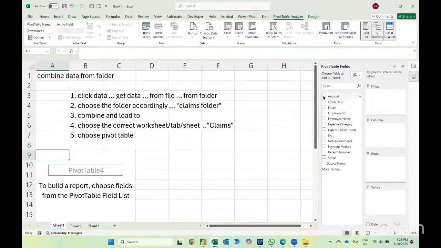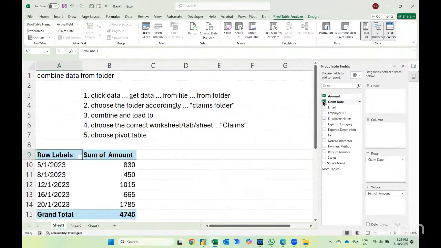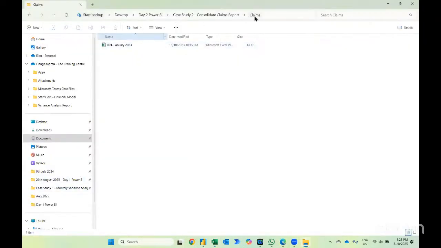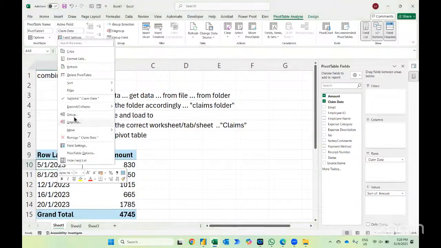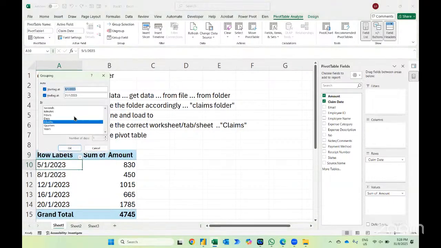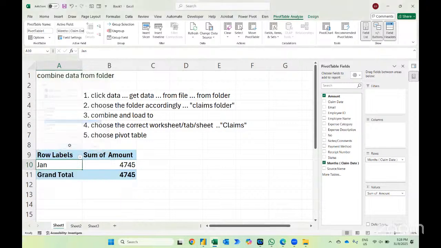I just take the amount. I just take the claim date. So right now, this is January. Why does it show me January? Because over here, in this claims report, we only have January. So what I'm going to do is press here, right click, and choose group. And I will choose months only. So it will have January 4745.